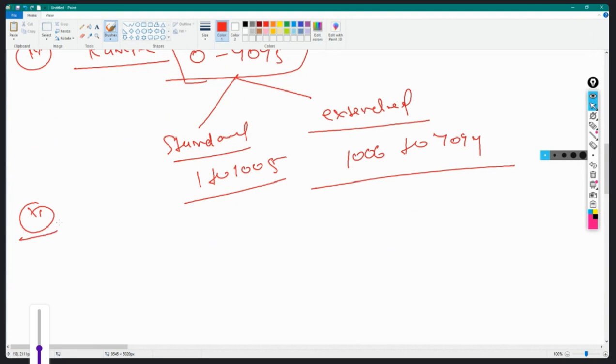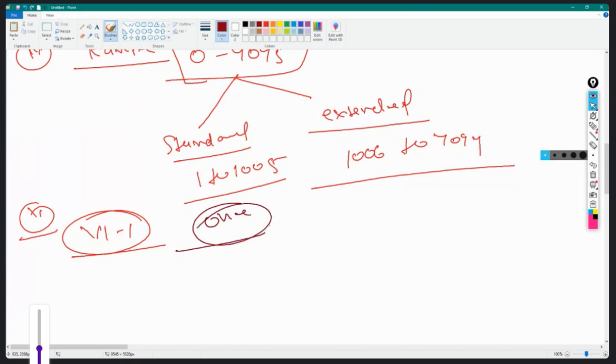Point number 5. By default, which VLAN is configured on every interface? VLAN number 1. By default, VLAN number 1 is configured on all the interface. So if VLAN number 1 is configured on all the interface, it means by default on a switch, how many broadcast domain? 1. Single broadcast domain. You can say single broadcast domain. Clear? Understand?